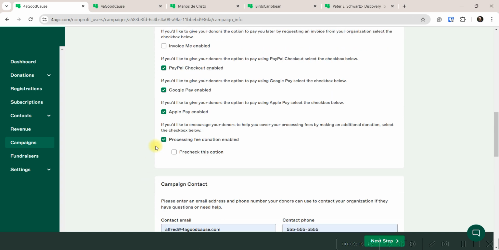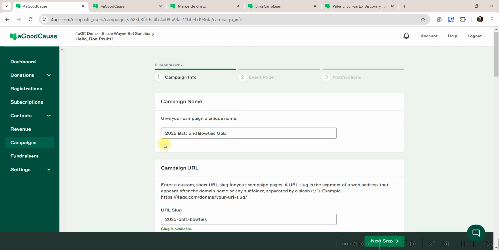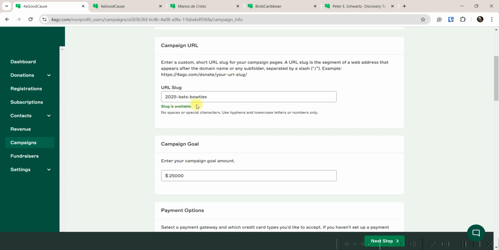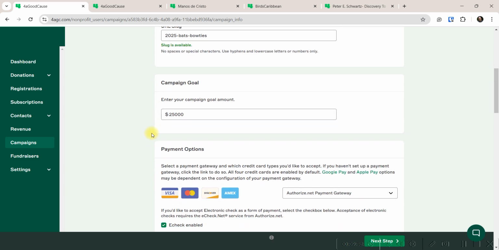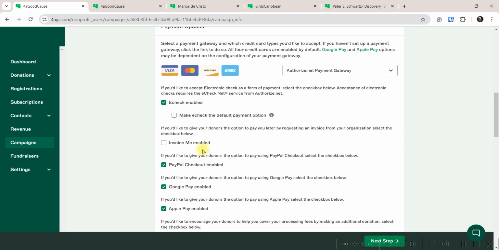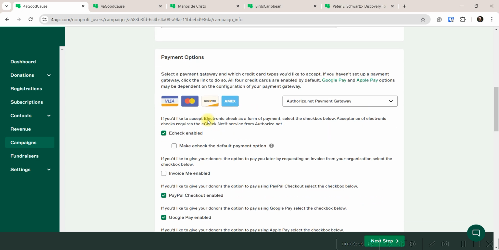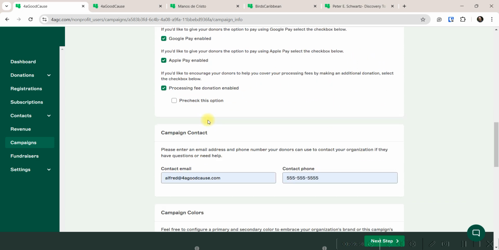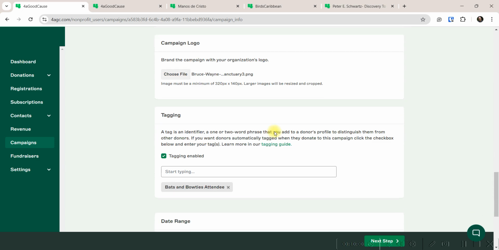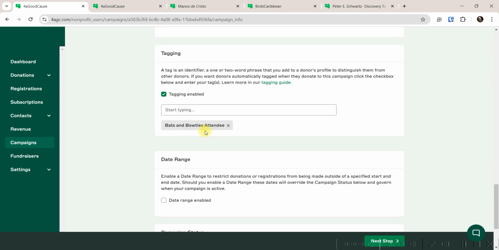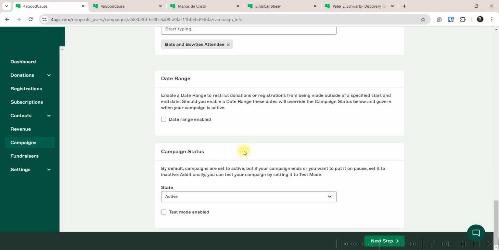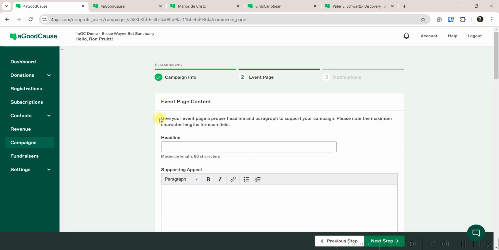So the first thing that we filled in here is campaign info: the name of the campaign, customized part of the URL, what I'm hoping to raise, payment options, contact information, a color scheme, a logo. I've got ready to update. I am going to use the tagging feature, and we're going to click the full green button to go to the next step. The next step, we are configuring the page itself.